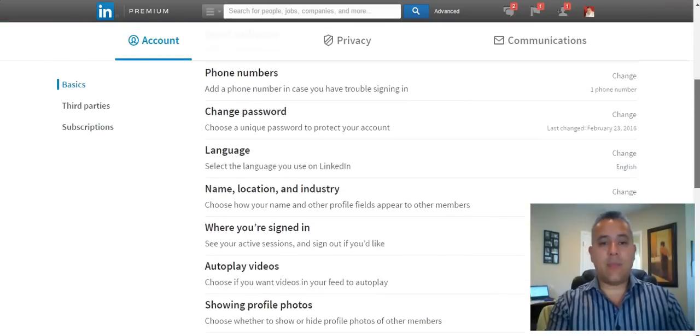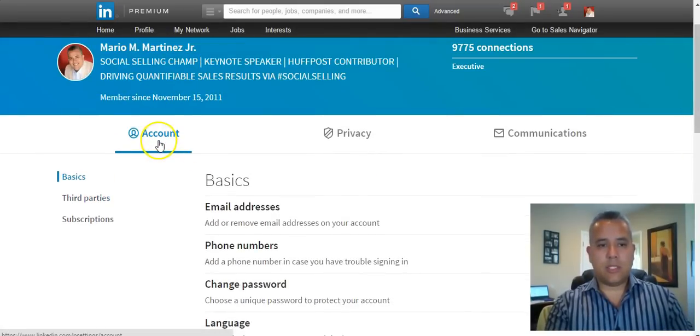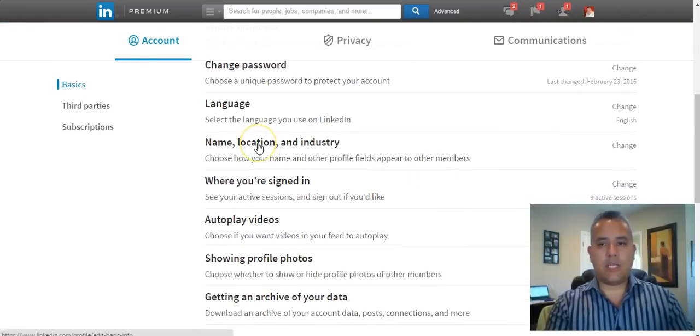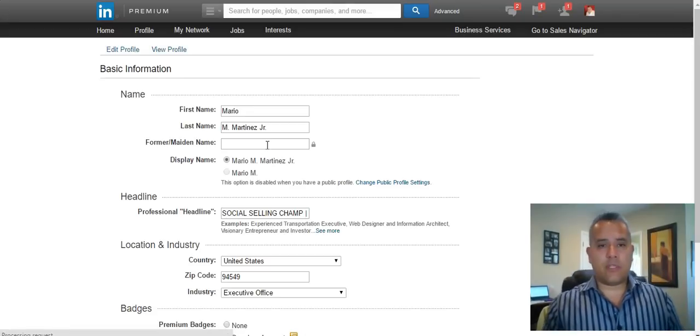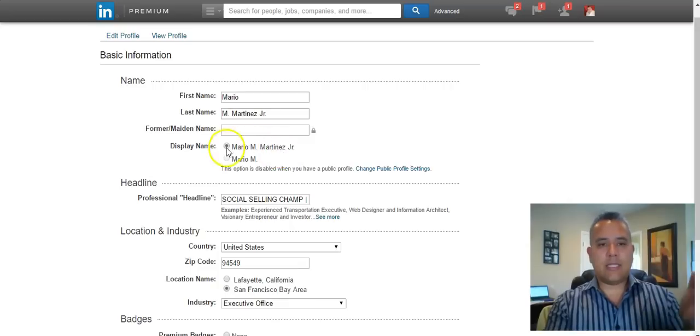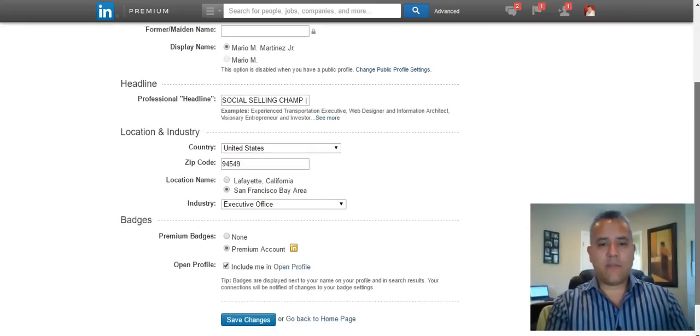The very first section that I believe a social seller must make sure that they absolutely change and address is this item right here, which is in the account settings, just so you know, under basics. I want you to scroll down and click on name, location, and industry. All right. This is a very important one for a social seller. So here you're going to make sure that your display name says exactly the way you want it instead of an abbreviated form. Don't choose Mario M. Make sure it's Mario M. Martinez Jr. or whatever your first and last name is, whatever you have in the first name and last name field. This is very important for people to be able to reach out to you. They're looking for a person with a name, not with a partial name. So that's the first setting you want to check.